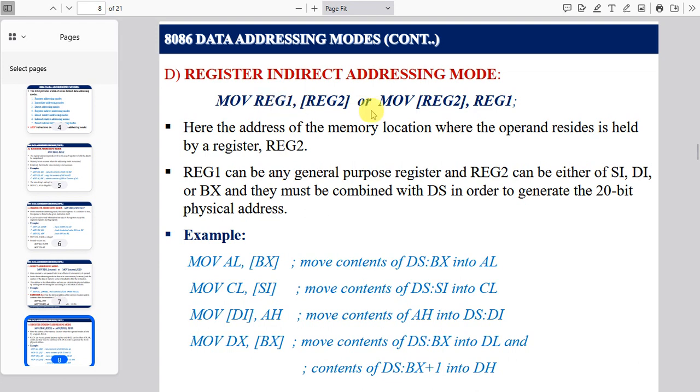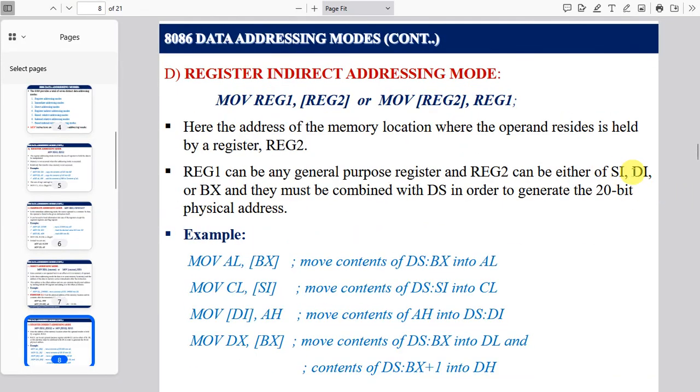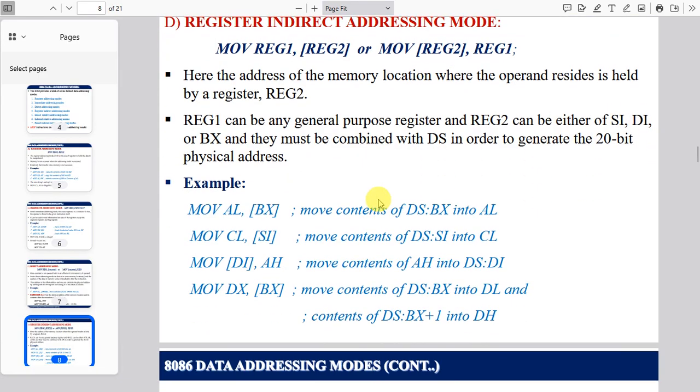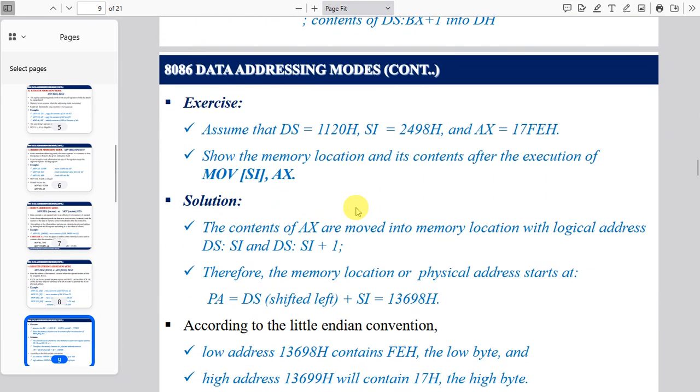In this indirection, for the first operand any register can be used, but the secondary register can be SI, DI or BX. BX has the other duty of holding offsets. SI and DI are, as the names indicate, source index and destination index. So this is what we discussed in the last class.